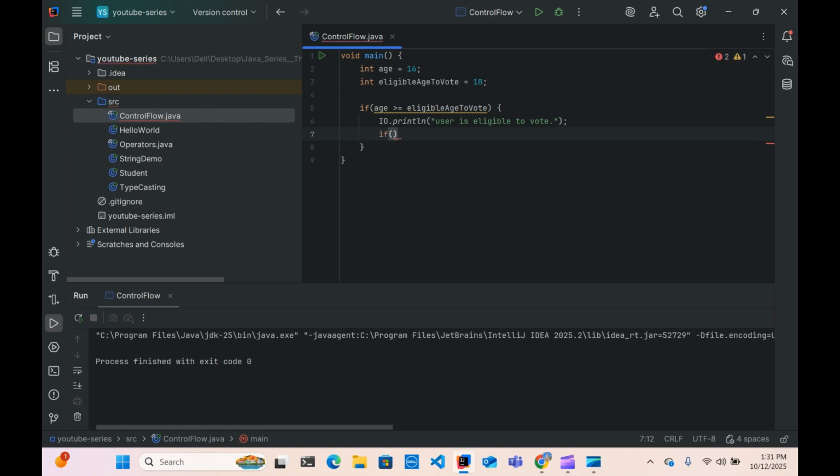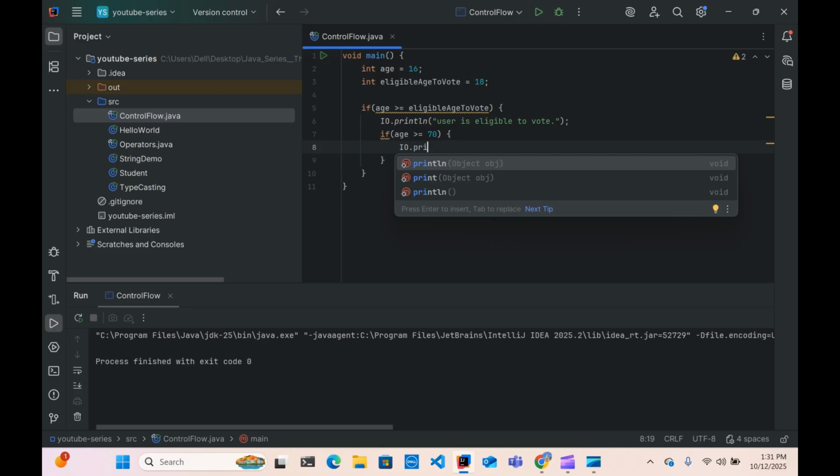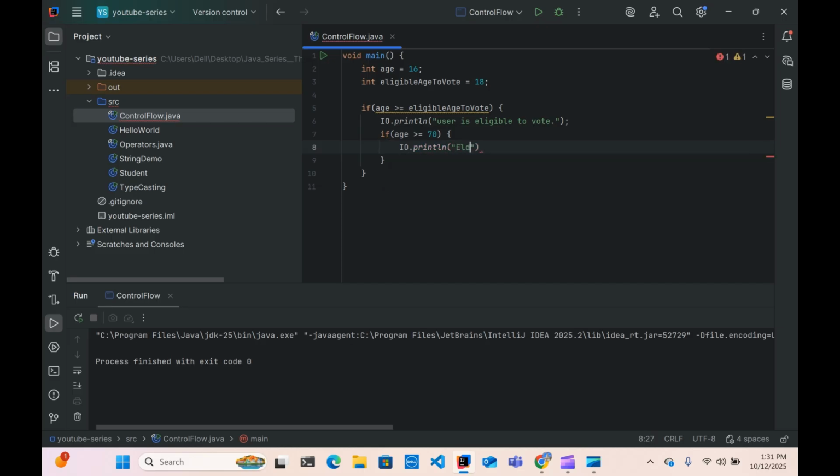And I'm going to be having if inside if. And we can perfectly have an if statement inside if. All right. So if age is greater than or equal to 70, and then I'm going to be doing println elderly people can escape the queue. All right, you can say, for example, the line, right? They can directly access it.